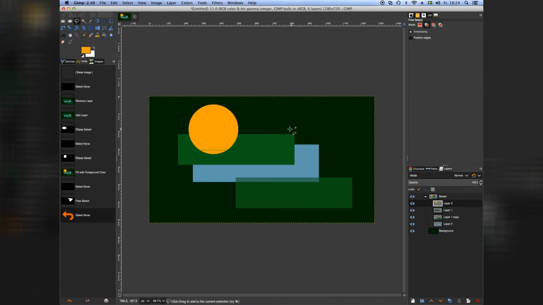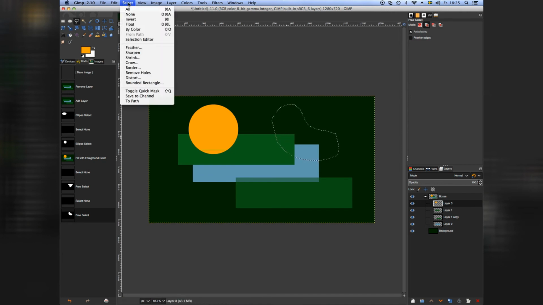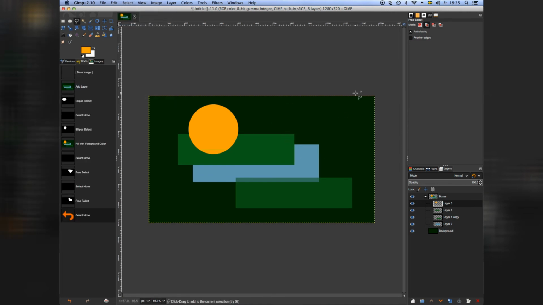You can also use this tool by left clicking and holding down left click and just almost painting a line. Release, press enter to make the selection. So this is like a freely drawn selection and it can be really useful. Select none to deselect again.